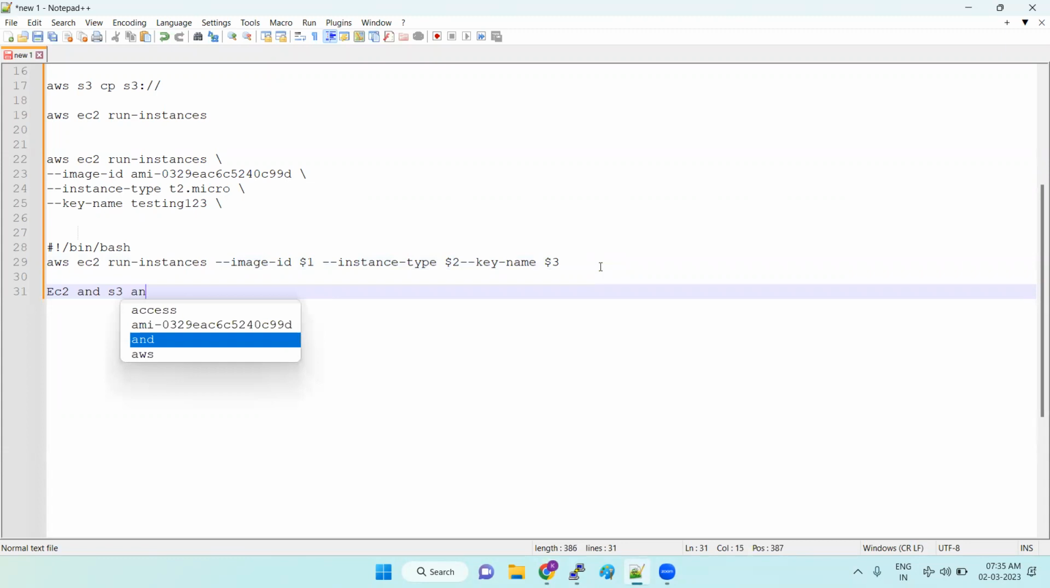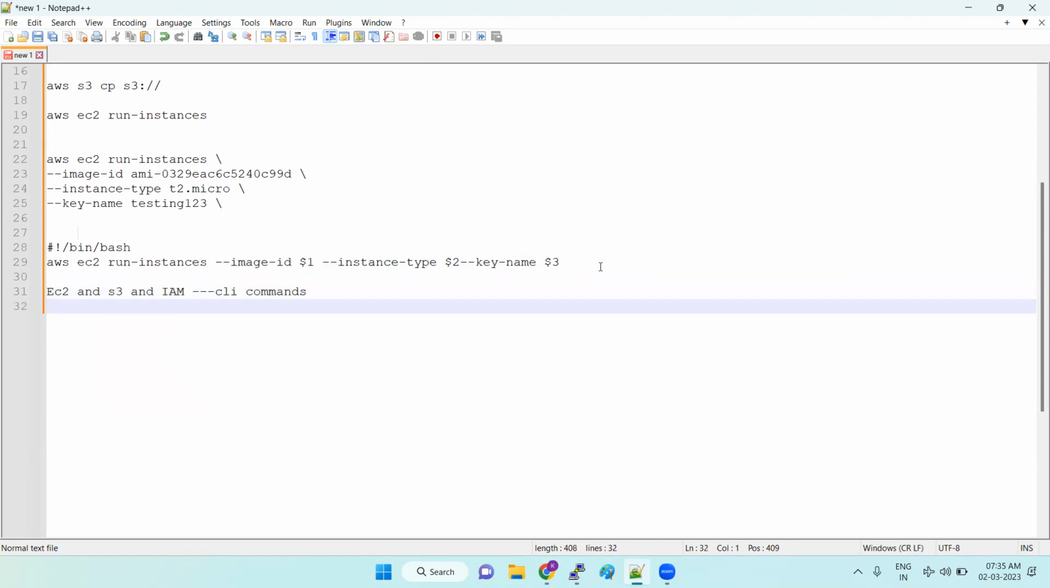Okay. EC2, S3 and IAM. So they will ask about the CLI commands. Okay. So if you want to upload the file, if you want to download the file, if you want to copy the file from local to here. Okay. How to create EC2 instances. Okay. So same thing we need to tell that.